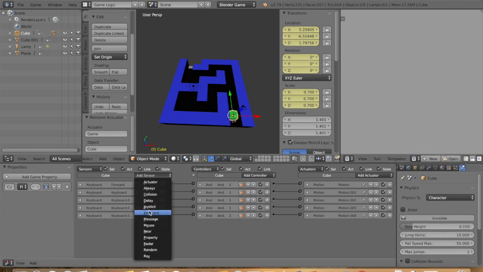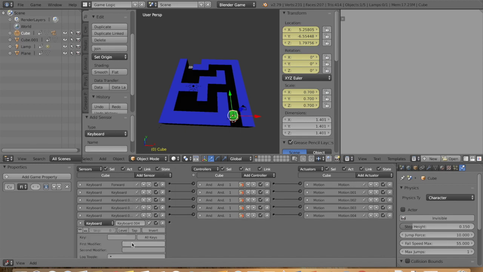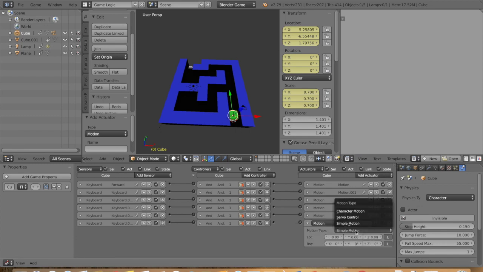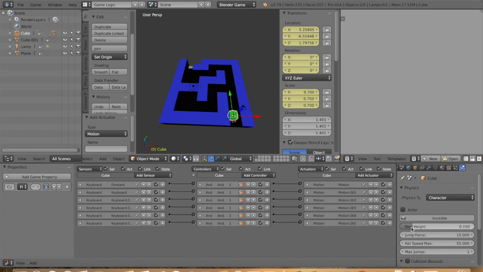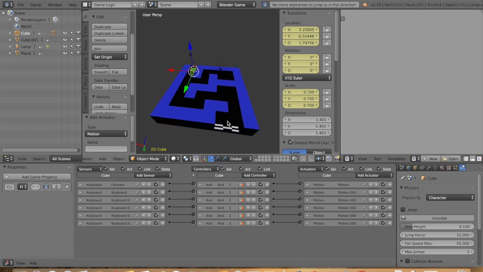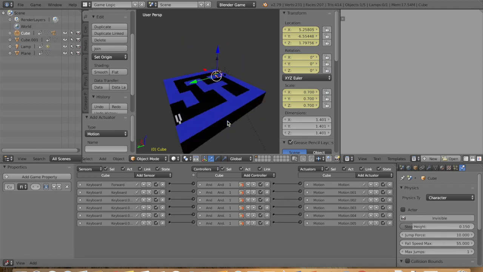You can add a sensor. Okay, we can add a sensor, keyboard, and space. You probably know what we're going to do now. Add actuator, motion. Right now it's at simple motion. You can change it to character motion and press jump. There are also things like jump force and all that stuff. So if we play, see, it jumps. It doesn't jump really high, but that's still good. You don't want it to jump over the walls, do you? You win the game.